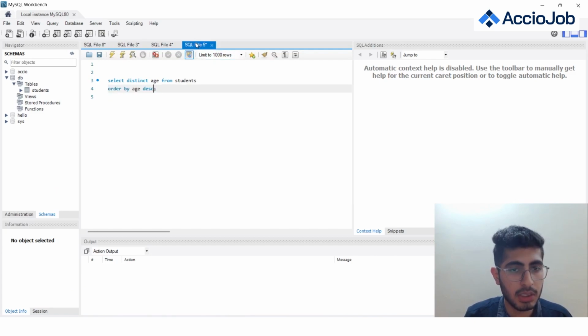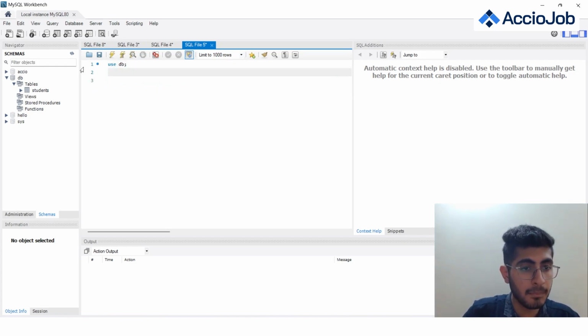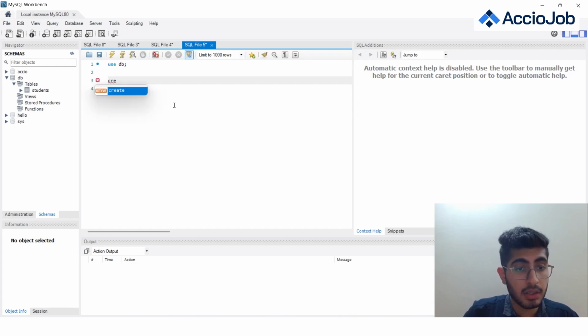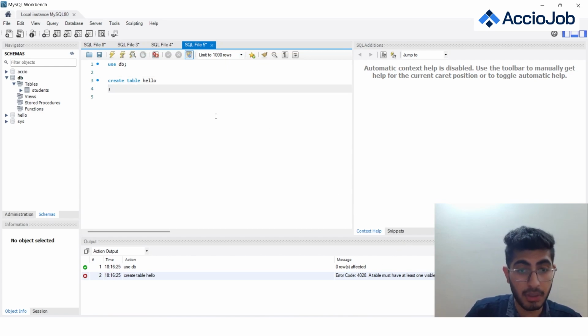Now let's do one thing. We'll quickly make a different table for a purpose to get solved. Use DB, and then after using DB, what we need to make? We need to make create table, and let the name of the table be hello. Okay, so this would be executed. Okay, a table must have one visible column. Okay, we forgot to put the values.